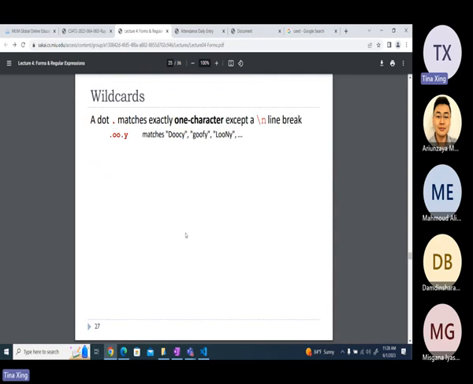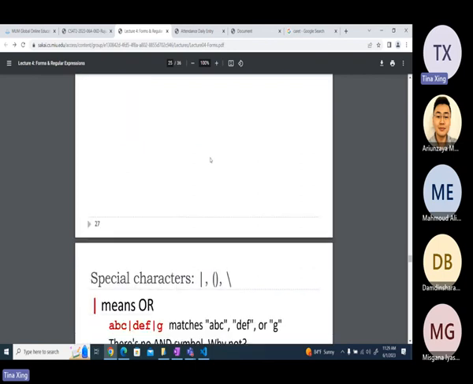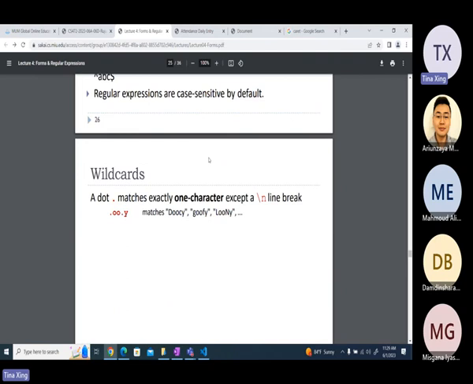Okay, now wildcard. A dot will match exactly one character except the line break. So here, when I have .oo.y, okay? It means D will match this dot, OO continues on this OO, right? And this C will match this dot. Understand? Okay, and say Goofy, Looney, you get what I mean? Dot represents any character. Like 1, 2, 3 also match. If you want more characters, you put more dots. This is one way, and we'll see other ways.